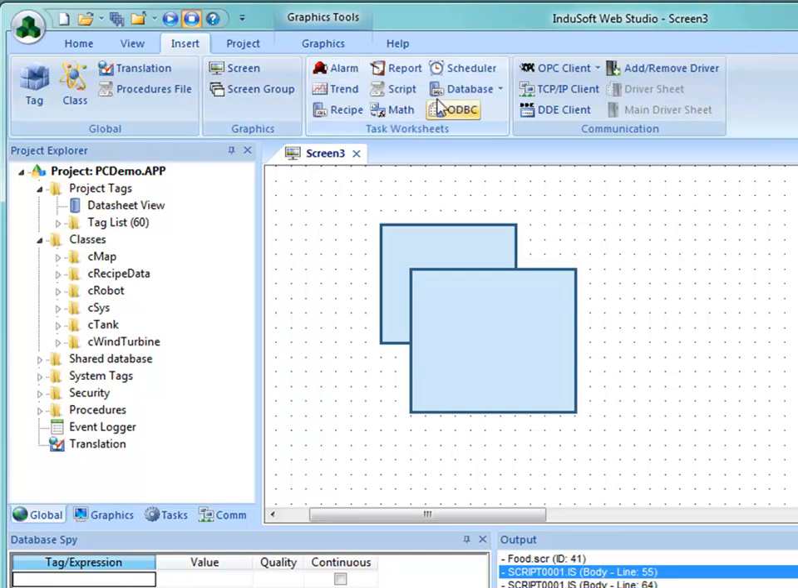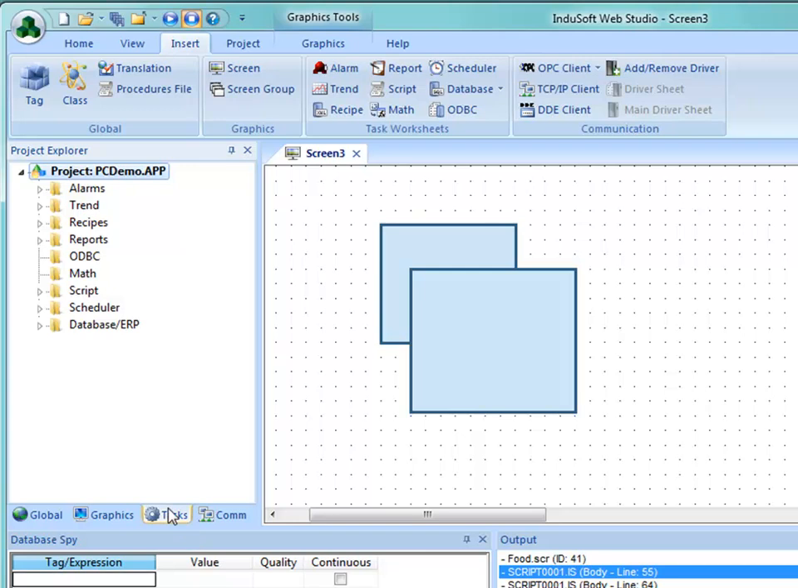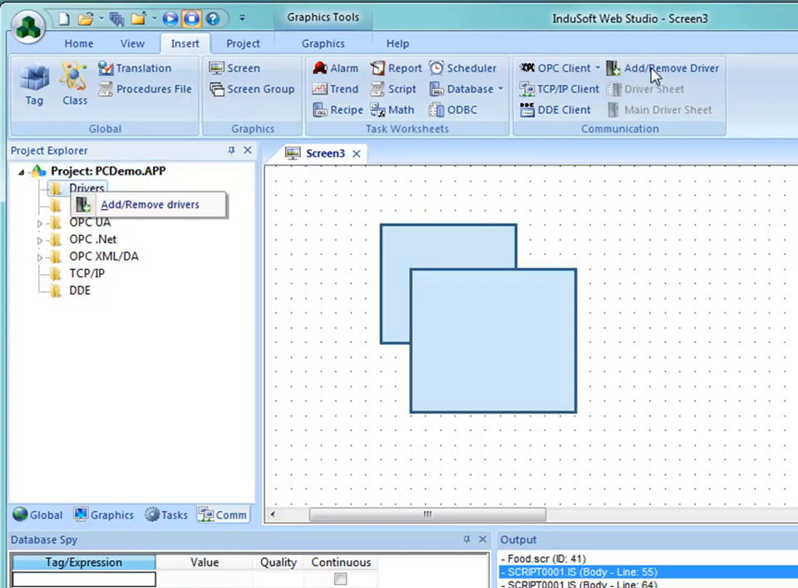So here we can do task worksheets, and very similar here on the Project Explorer under the Task tab, we can insert those similar things too. If I clicked on alarm, I could also right-click and insert an alarm worksheet here as well. Communications, very similar. Here under the Communications tab, I can right-click and add/remove drivers. Here I can also add/remove drivers too. So just again, trying to make it convenient for you to have access to whatever you need.